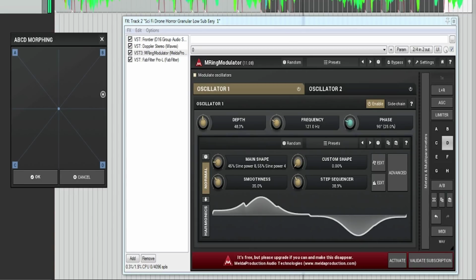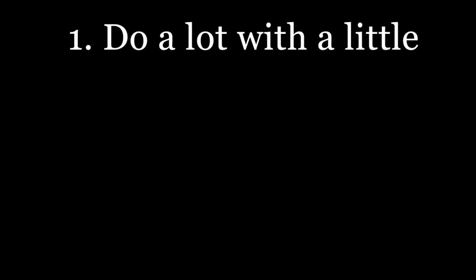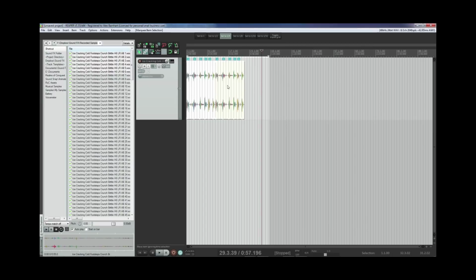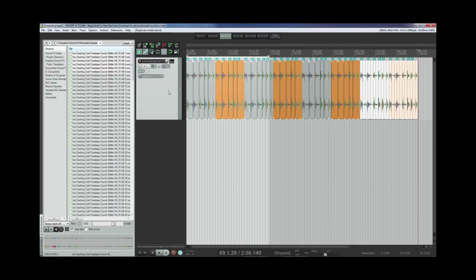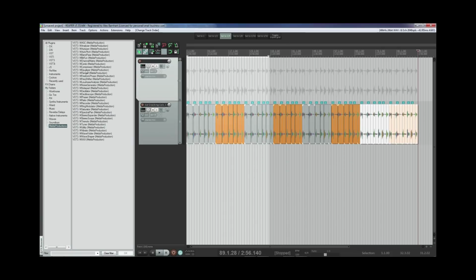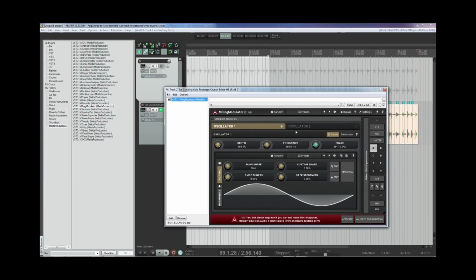This is really handy because of a few reasons. 1, you can do a lot with a little. Because of how much movement and variation you can create, you can reuse a lot of your recorded source material and get new sounds using the same samples. I'll usually set up a session with 5 to 10 similar sounds, and then I'll copy and paste them a few times so that I can have more variations and sounds to pick from.